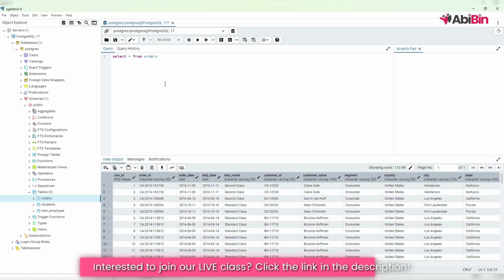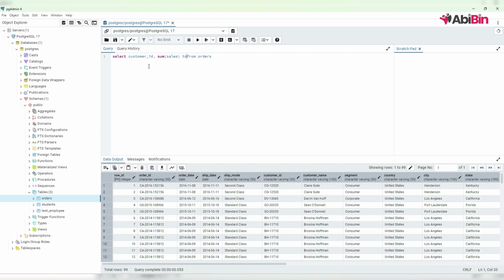Now it has the measures of sales, quantity, discount, and profit. Now let's simply check which customer has the highest sales. For that, you select customer ID and sum of sales, and you name it total sales from the orders table, group by customer ID and order by the second column, the sum of sales column, right?